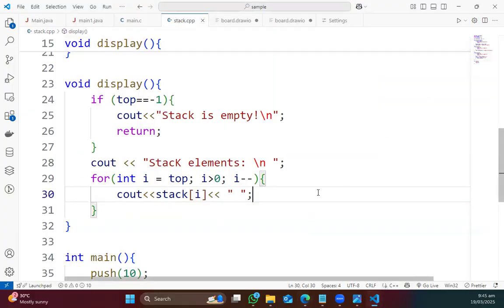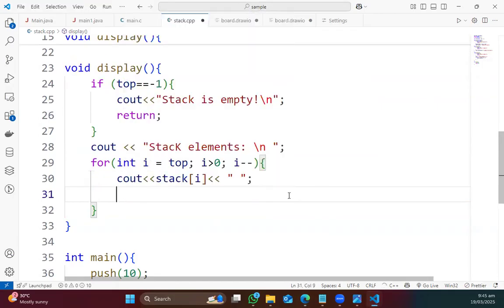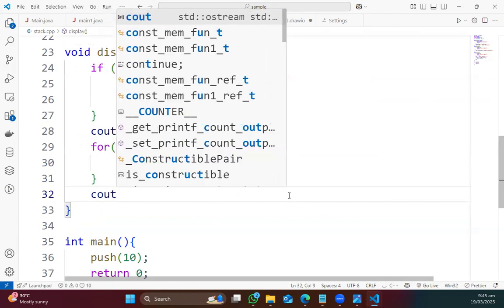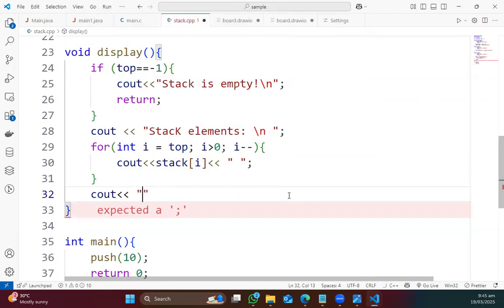Now, when I am done with the for loop, I'll just say cout and go to a new line.